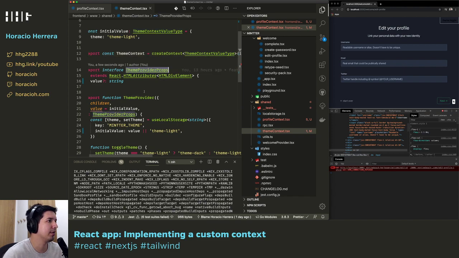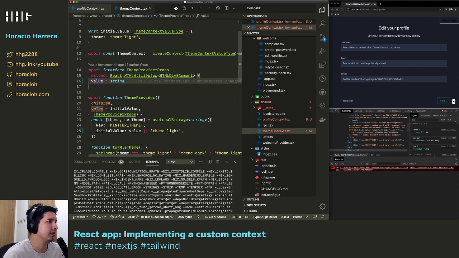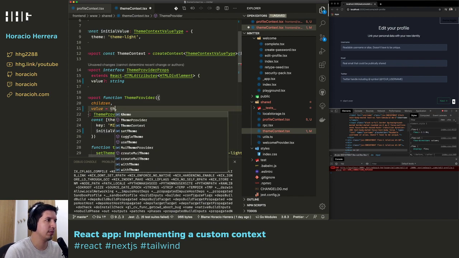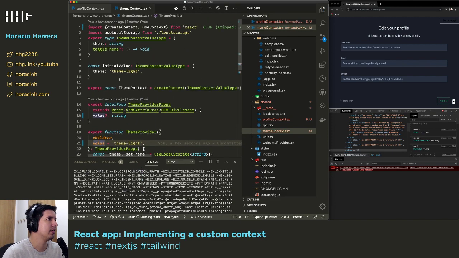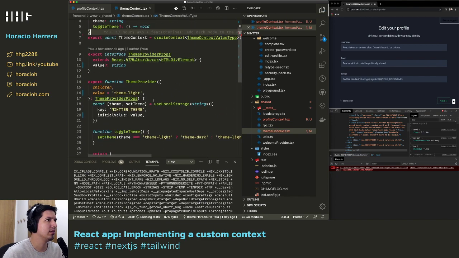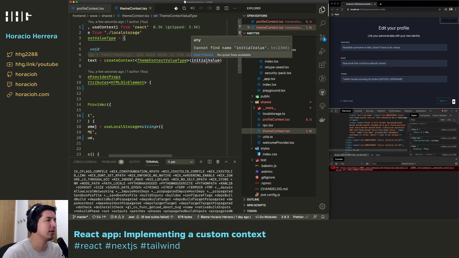Yeah, but ThemeProvider props are these ones. And the value is a string. Initial value, oh, because of that. So initial value cannot be that. It will be theme. Actually this. So I can take this out, leave value, and put here theme light. And I think I'm not using initial value anymore. Is something complaining? Yeah, initial value. Damn it.